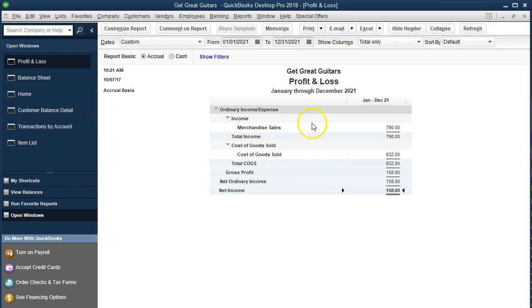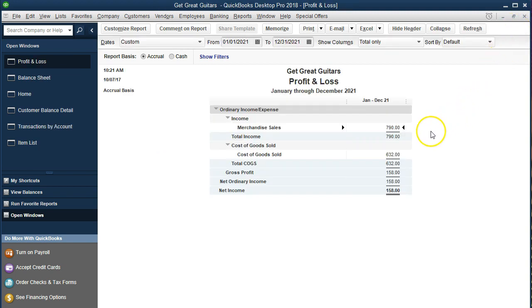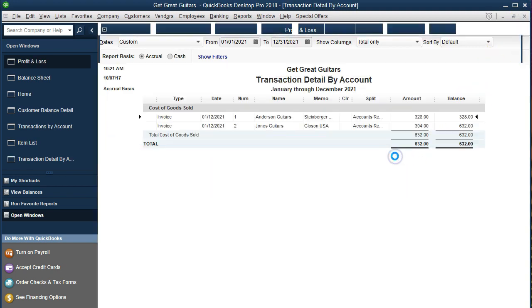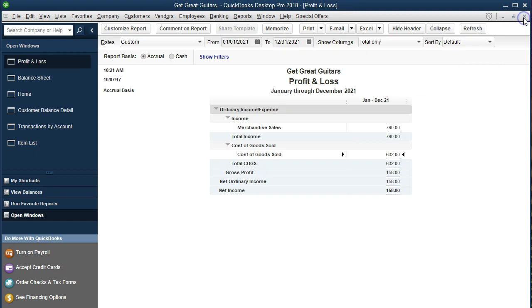We see that merchandise sales should be increasing, double clicking on that. There we see it here. And if we close that out, cost of goods sold being the other side, double clicking on that. And here's the cost of goods sold, closing that out.